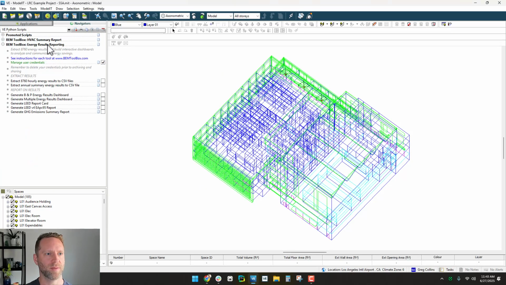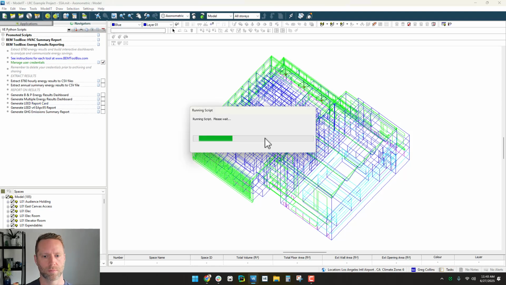We'll go to the VE Python scripts navigator, find the BEM Toolbox energy results reporting script package. I've already entered my BEM Toolbox credentials in here, so they're already saved. And then I'm going to head down to generate LEED report card.